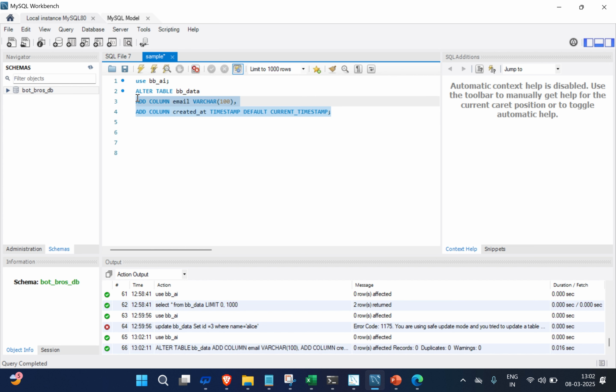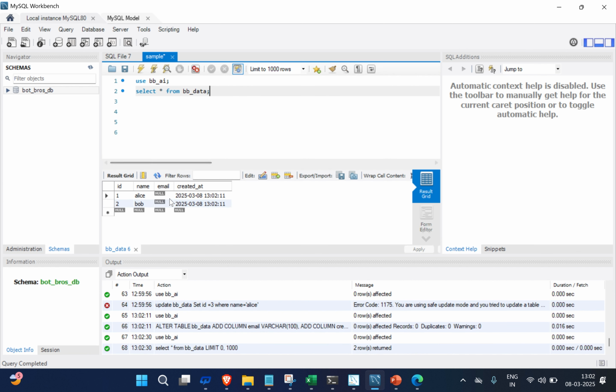Now if I go here and press SELECT star from BB data, you can see here ID, name, email and created at. So this was created on 8th March, 1 o'clock, 2 minutes 11 seconds, and even this was created at this moment. Now we'll insert extra values into our table.